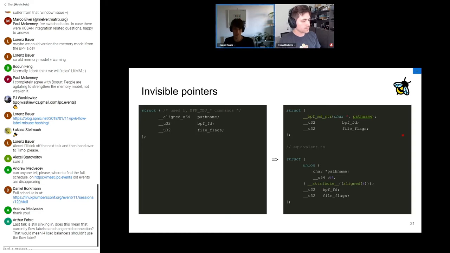There's also the issue of invisible pointers. That goes back to what I mentioned earlier with Go having a garbage collector. You can see on the left, there's this structure which has a pathname field, and the type of that is aligned_u64. This is just a way for the BPF user space API to say, this is a pointer that is always 64 bits. It doesn't matter whether this is running on a 32-bit architecture or a 64-bit one.